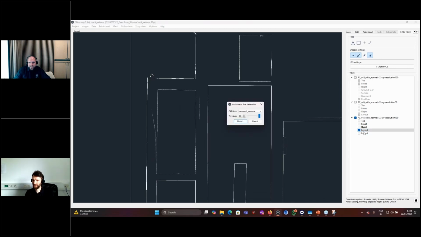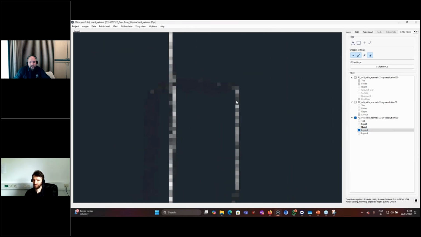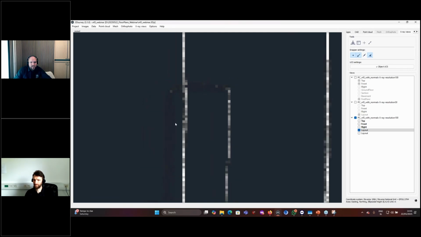When we press detect lines, a quick calculation is run. The software automatically calculates the best threshold to use. What is threshold? Threshold tells the software how wide a line should be for it to be considered. Here you see that we have some lines that are not very well visible. Usually this will be some sort of noise or something like that. So when you press detect lines, the software automatically calculates.